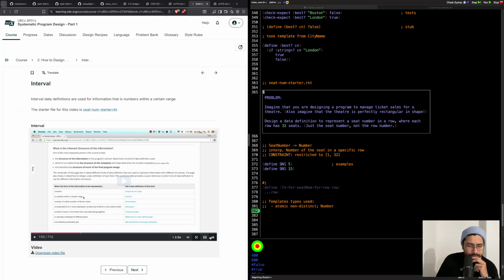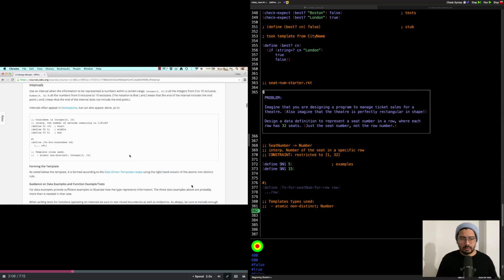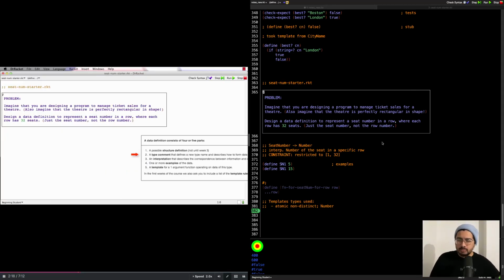All right. This case is numbers like 1, 2, 3, all the way up to 32. So it's numbers within a certain range. And there's a kind of data definition for that called an interval. So here we go to intervals. And now an interval type comment looks something like this. There's a type name, and then we're going to say a kind of number, and then a notation for talking about the range. Let me jump back over here to DrRacket and do it, and I'll talk about that notation as I go.